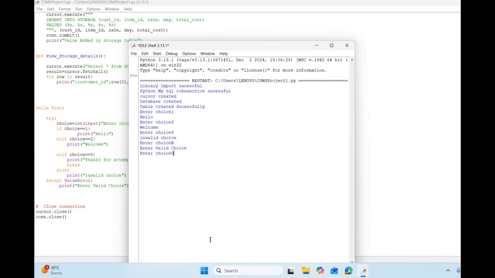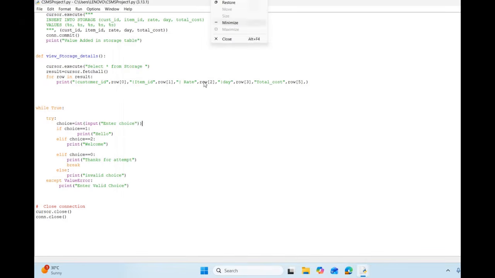It will break the loop and come out of the loop. So it says thanks for attempt and I come out of the loop. In this way my program works. But now what I want? I want that this should be a menu driven program for me.